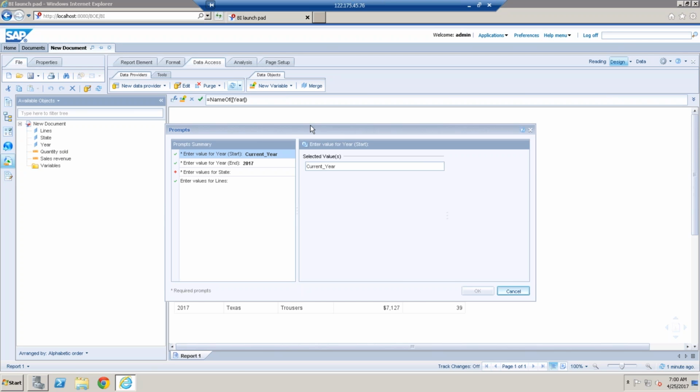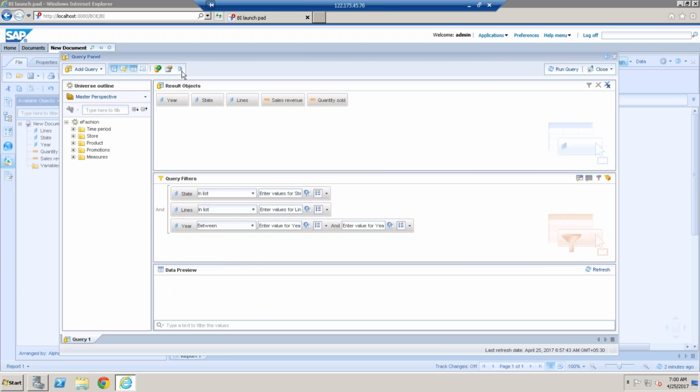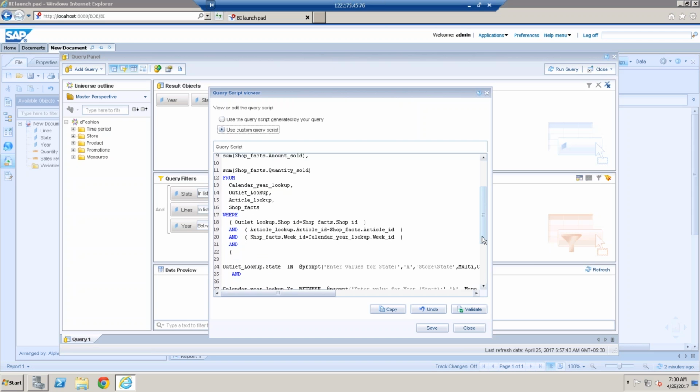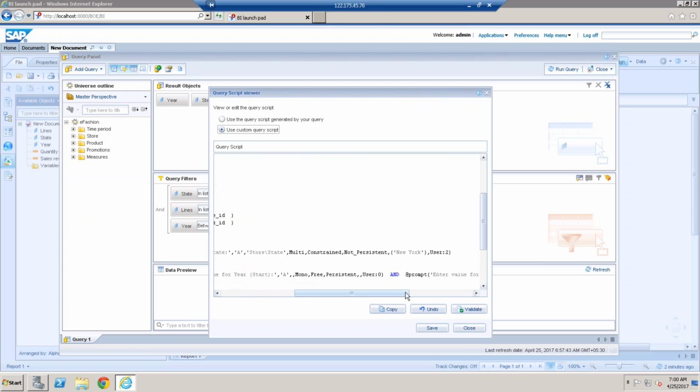For example, if you look at how the query is designed when you create a prompt, and go to select this, right? Yeah, correct. Look here: outlet lookups dot state in @prompt. So this kind of function we are going to write at the universe level, and we will pass some static information which always tries to fetch the current year and current month of the sales revenue. Okay, good. So I have got an idea.